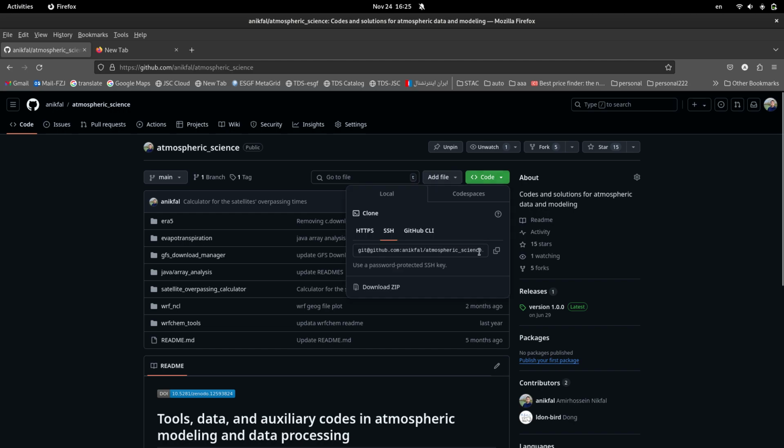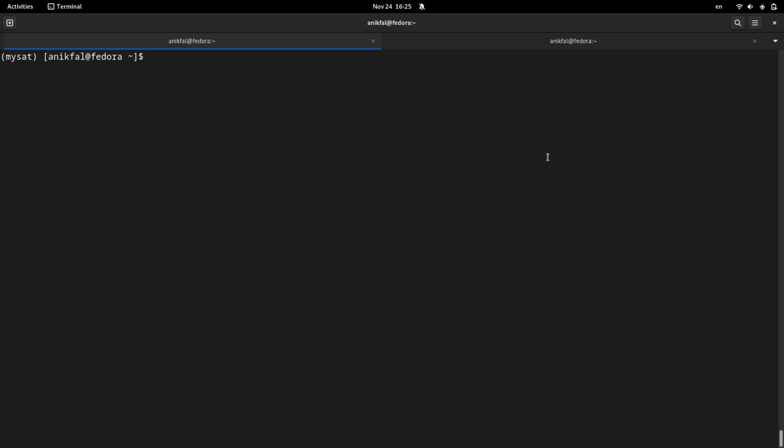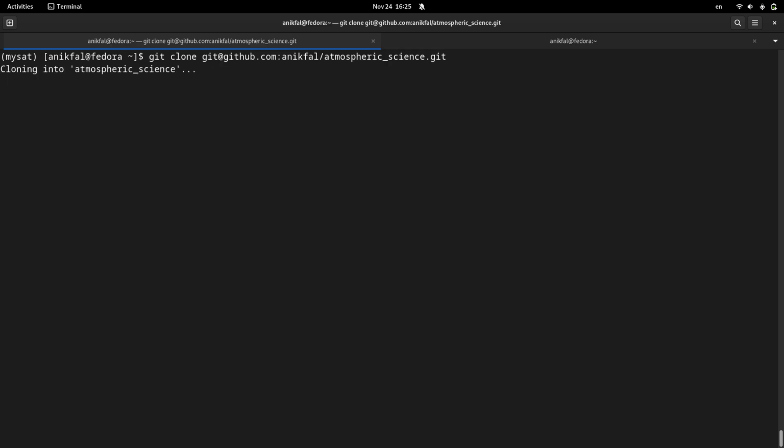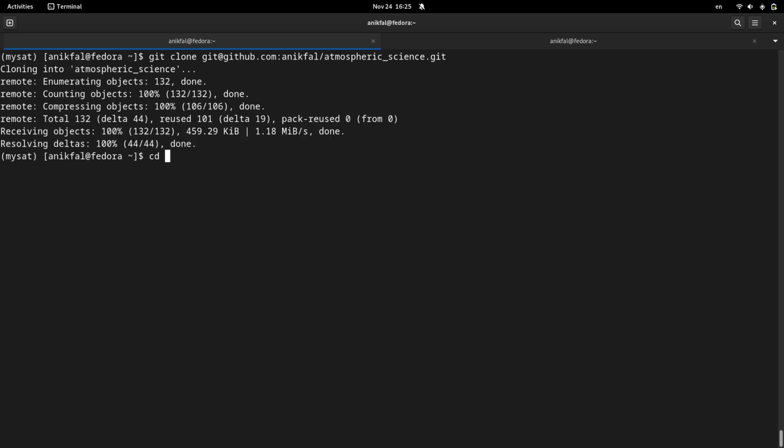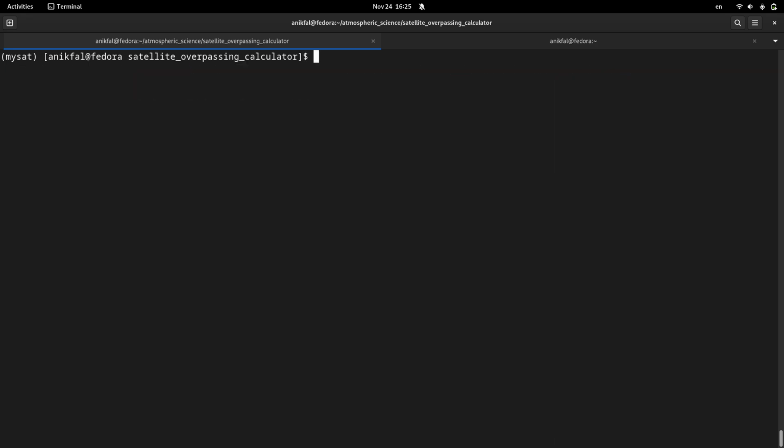I copy the SSH link and I go to the terminal, git clone. I clone the repository. The repository's name is Atmospheric Science. Inside the repository there is a directory called Satellite Overpassing Calculator. I go to the Satellite Overpassing Calculator.